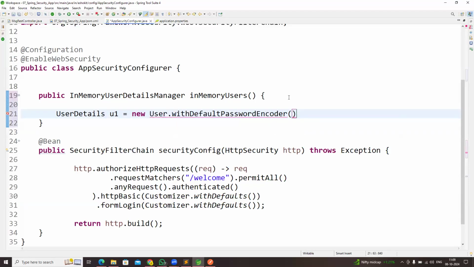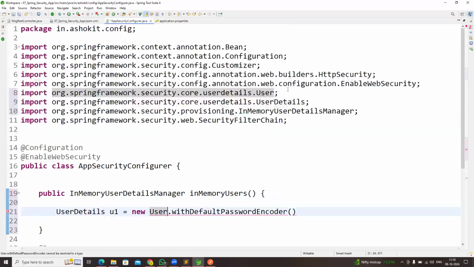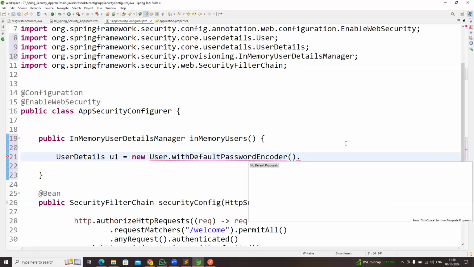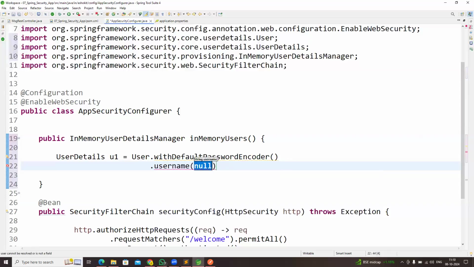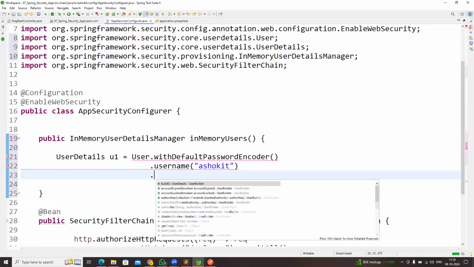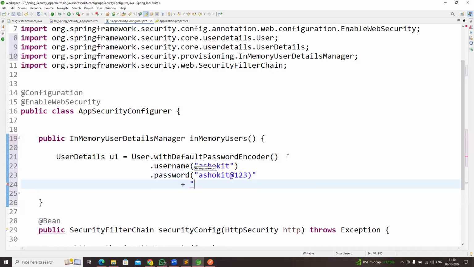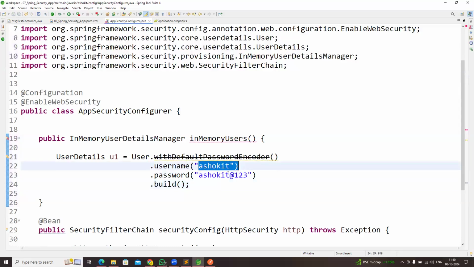What is the username for this user? With the default password encoder, dot username and dot password. So my username is AshokIT, and the password you can configure, say AshokIT@123, then build. That means I am building one user object here. For the Ashok user, I have given the credentials with a username and password.